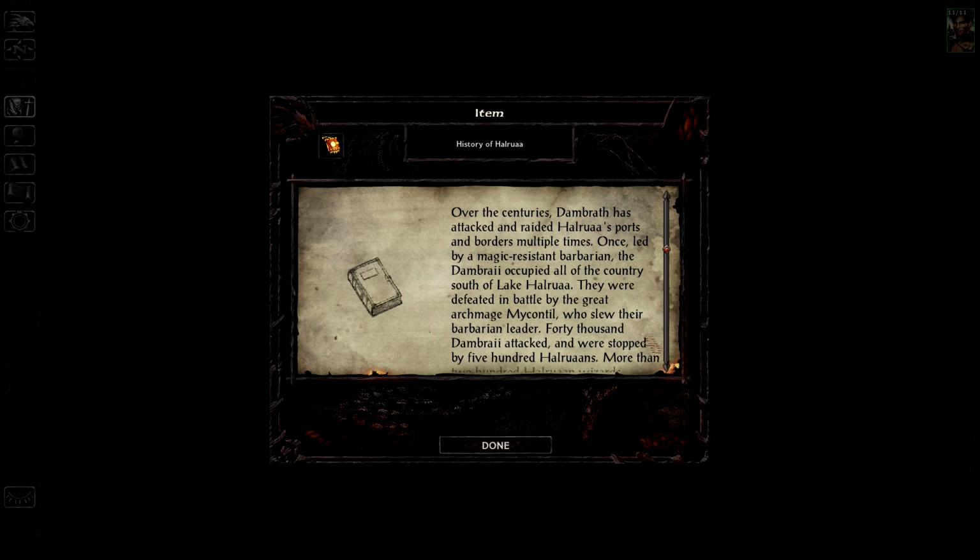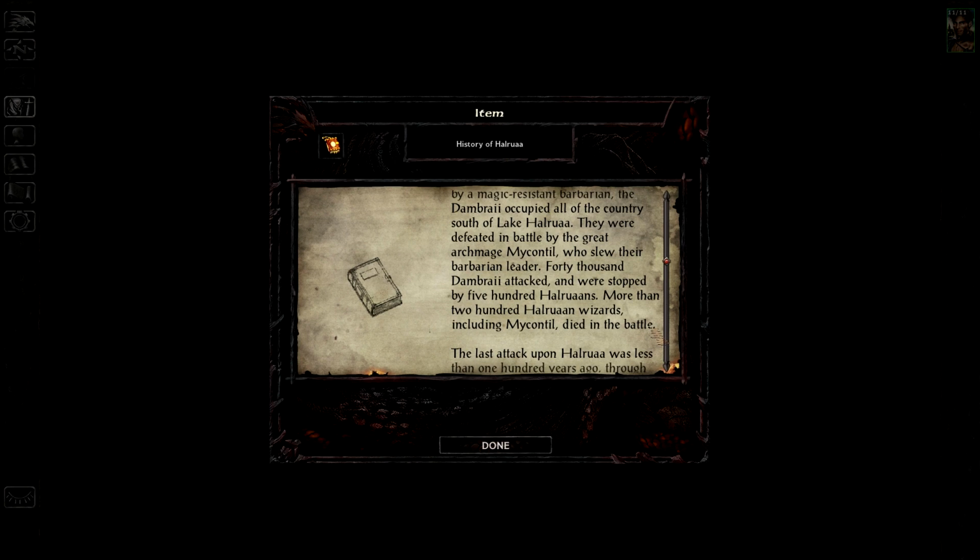The Dambrai occupied all of the country south of Lake Halrua. They were defeated in battle by the great archmage Mykontil, who slew their barbarian leader. 40,000 Dambrai attacked and were stopped by 500 Haurans. More than 200 Hauran wizards, including Mykontil, died in the battle.